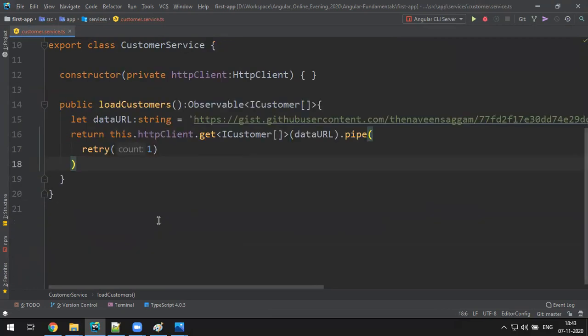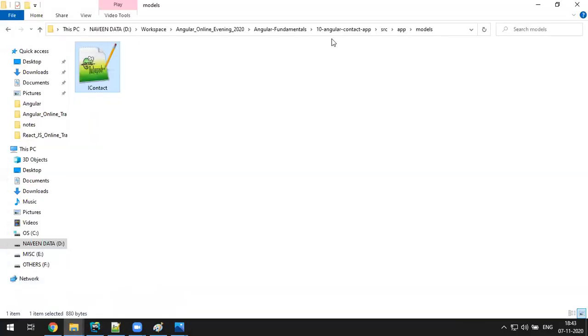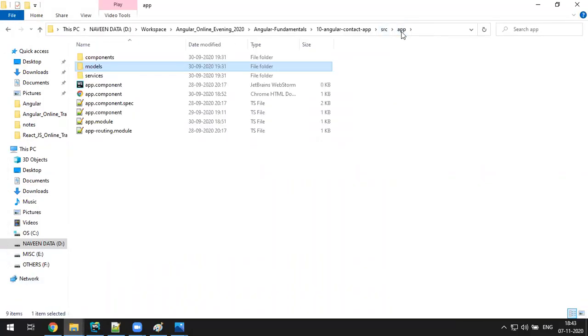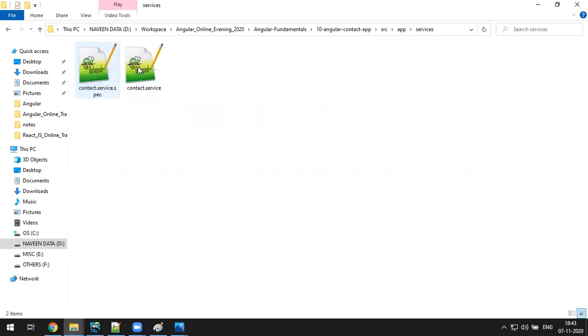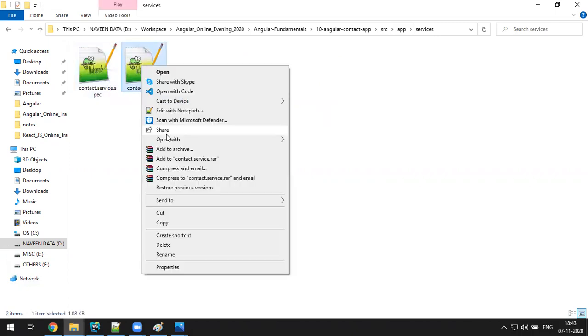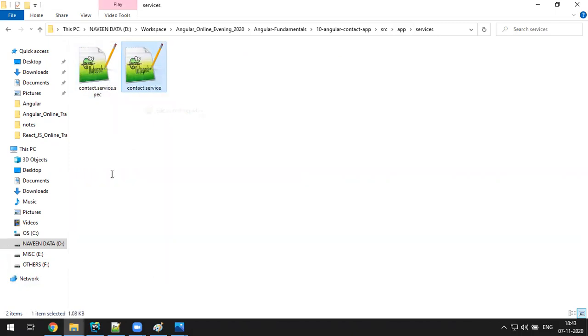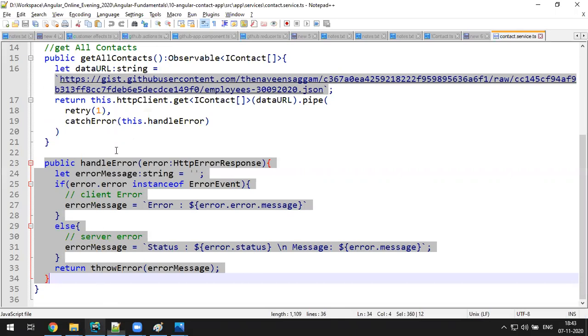So now it's success. But I want to get the catch error or something. Okay, handle errors and all. That code I usually forget. Let me grab it from some other service. I think, yeah, contact service somewhere. I grab the error handling code. Yeah, this is the one. Copy that as it is. So paste it and let me handle error.